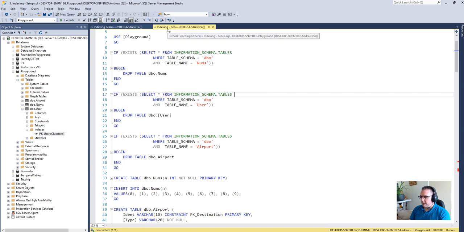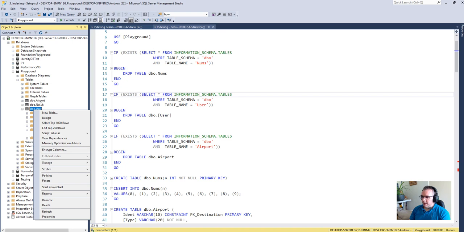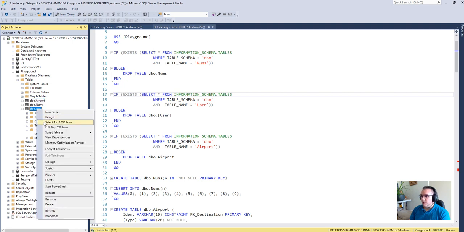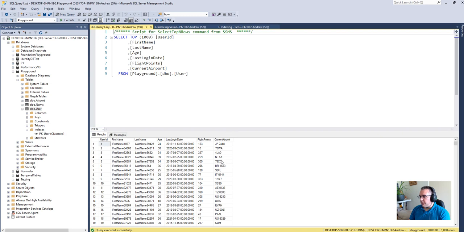I provide this setup file. All it'll do is create this users table. You can ignore airports and nums. Airports was something I was going to hook up. Nums is something that helps us generate 1 million rows in the users table. So here we've got 1 million rows in the users table.